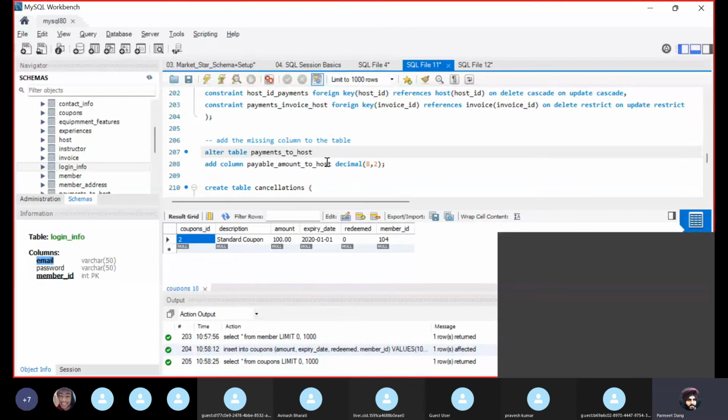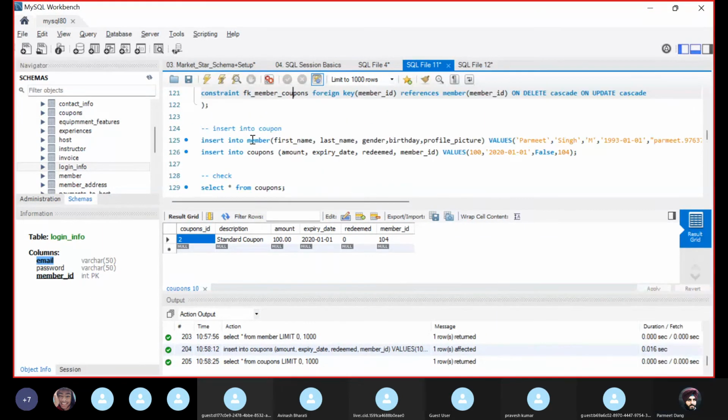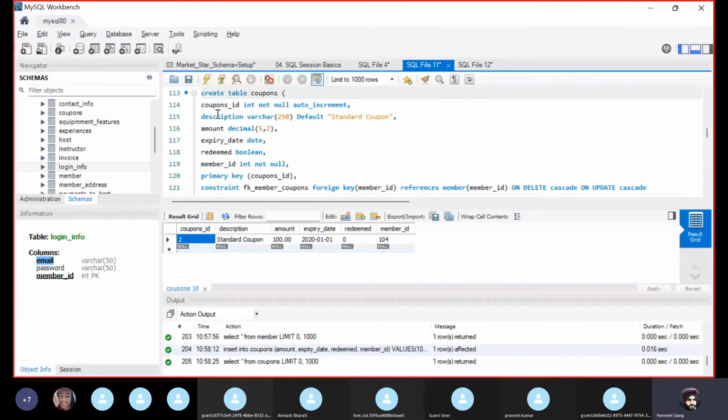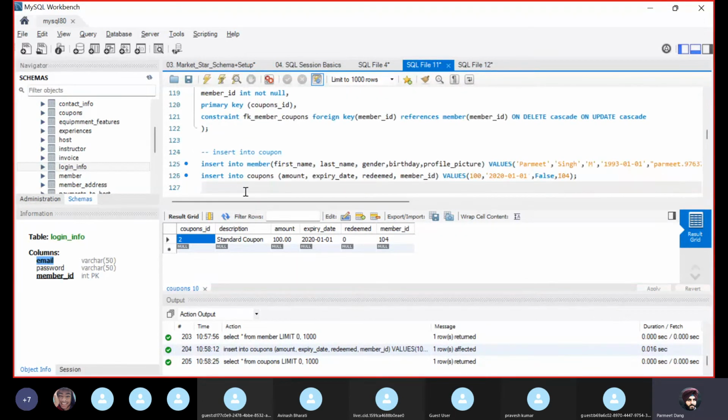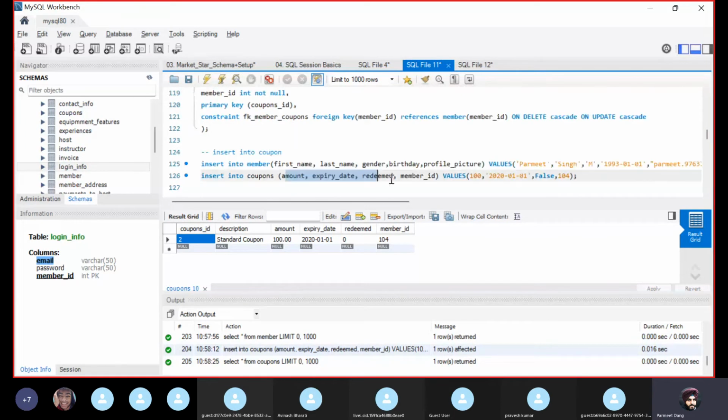Not understand default keywords. Okay, so default keywords is basically, let me go up. See here, default is standard coupon, right? If you see here, I am inserting into the coupons, right? Here I have not given any description. See, the description is not there while inserting. Okay, instead of taking it null, it has taken a standard coupon. It has taken the description as default, that is a standard coupon.